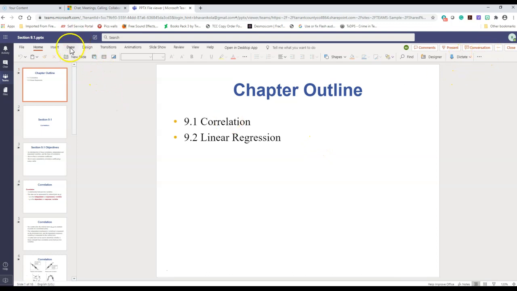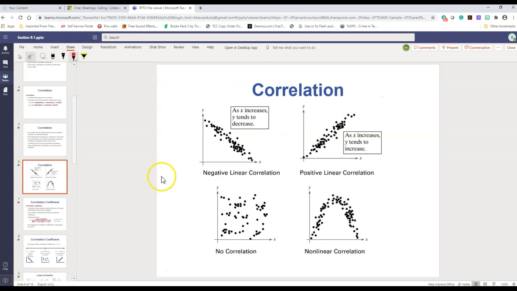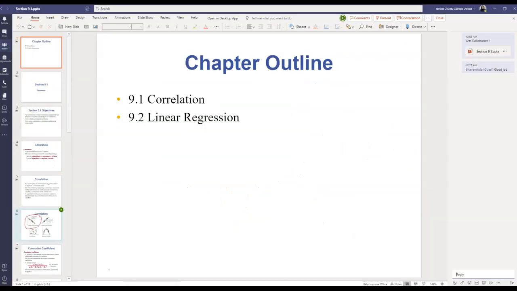What I'm going to do is simply draw something here. I'm going to pick, let's say, a red color, and go to the correlation section, slide number 6. As an instructor, I'm asking them to circle the negative correlation. So I'm going to go ahead and circle the negative correlation. This is my student version. Now let's jump into the instructor version and see what's happening.